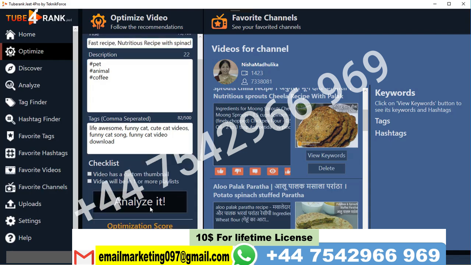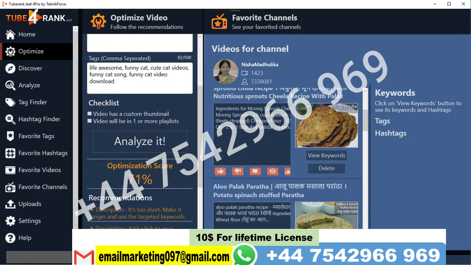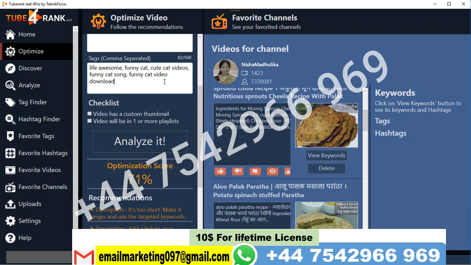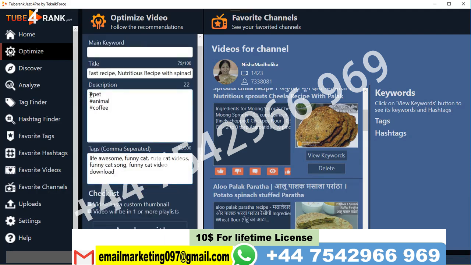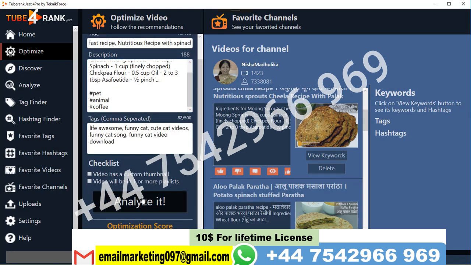So again, analyze it, and you can see that the title is optimized now, and it's asking me to put in a better description. As usual, I can just copy the description that I have, and I can modify it either in the paste box, or I can just modify it directly in the description box this time, like this. I'm not really spending a lot of time on it, but you know exactly what I'm doing here, and you can do it on your own.